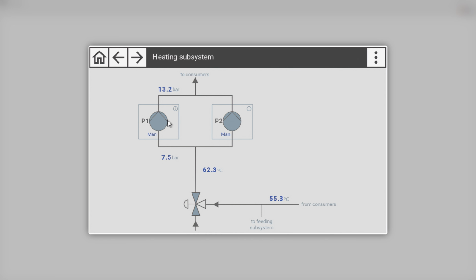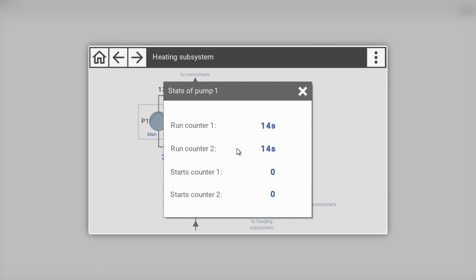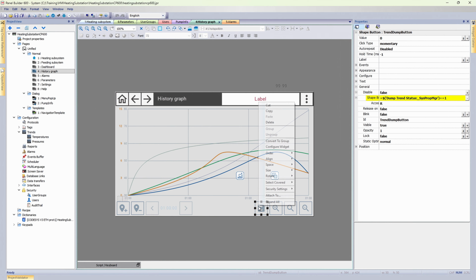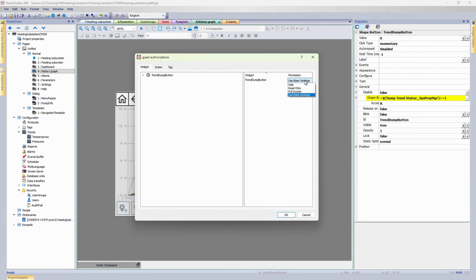If I start the project simulation and open the stats window, we can see that reset buttons are no longer visible and we cannot reset counters. That means that permission rules and the default user work just okay. Now we need to finish the job with other widgets we want to limit access to. Find the Trend button and change permission to read only for guest users.